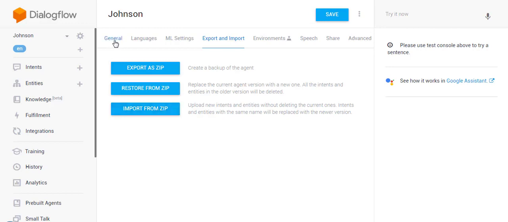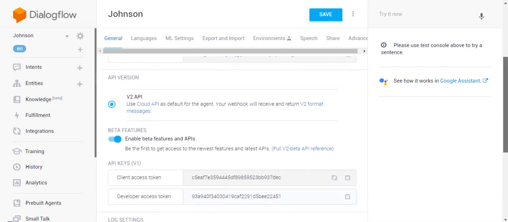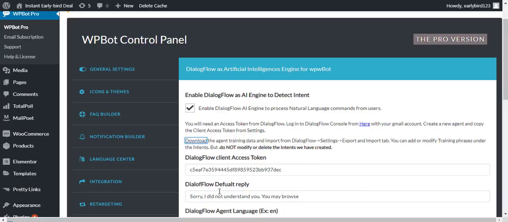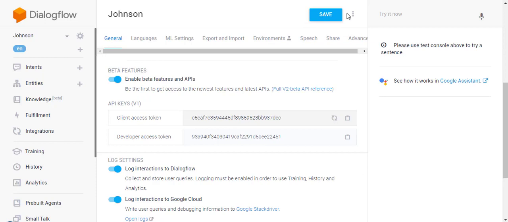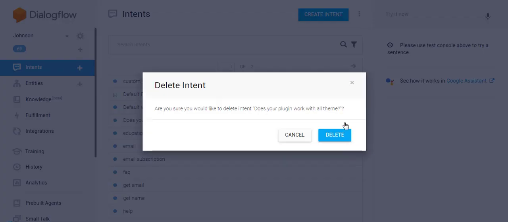Once you're done with the import, you will also see that your account is created with an API key, which is a client access token. You're required to click this to get the key copied, and place it right down here, which is the Dialogflow access token. Now what this download file does for you is that our bot system has automatically placed several key phrases and responses in real time. So you have the custom order, the default feedback intent, and the default welcome intent. After the plugin is working, you can take this out if you don't need it.